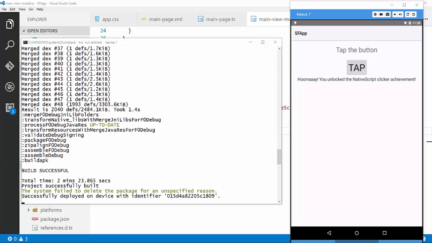The label is a native Android label, the button is a native Android button, and again the label is what you see, and the action bar that you see. So this is what NativeScript is all about, creating native mobile applications using JavaScript.